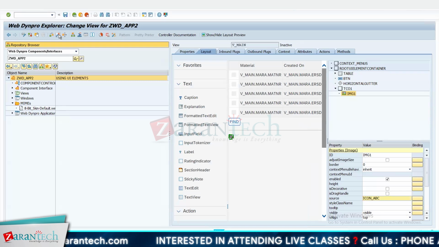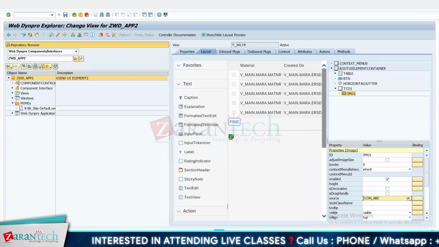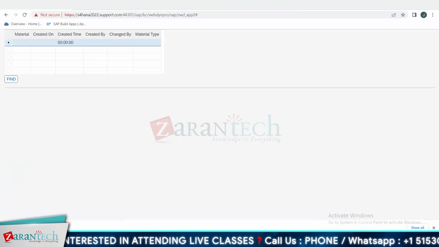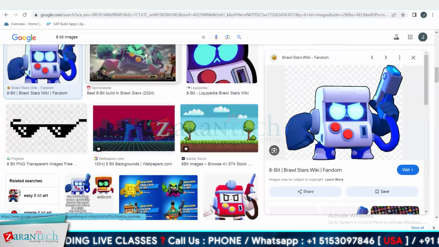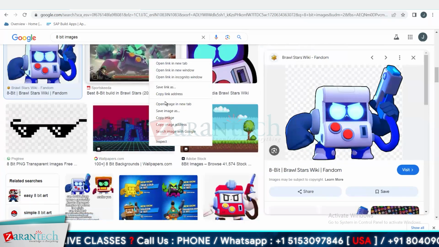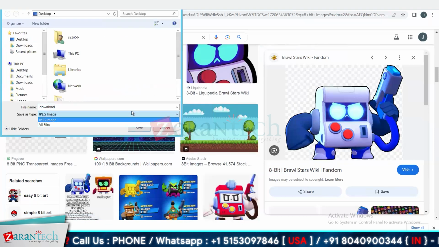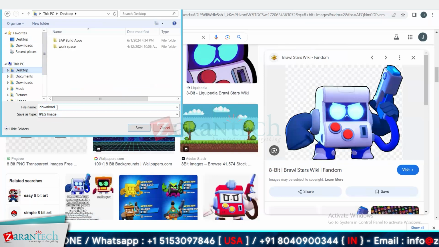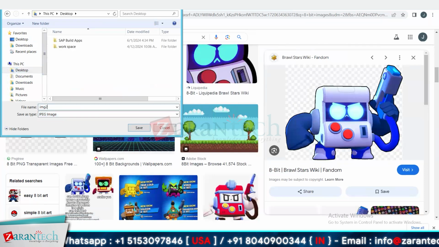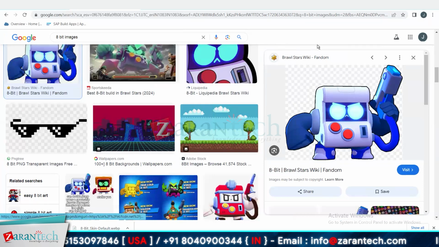As we are not able to use that image, let me see how it is appearing in the Web Dynpro application. Let's go and refresh it. So see, a small image has appeared here. Let me choose any other image and see if I will be able to download it in JPEG format or not. Yeah, this is in JPEG format. Desktop IMG1, and it has been saved.